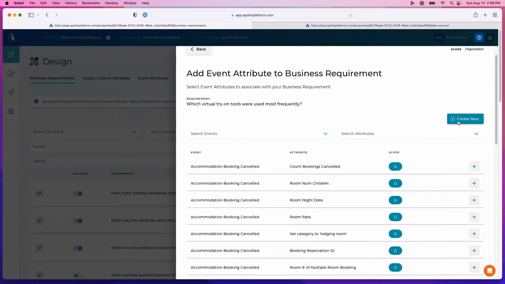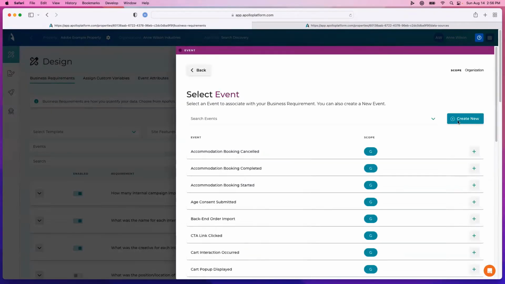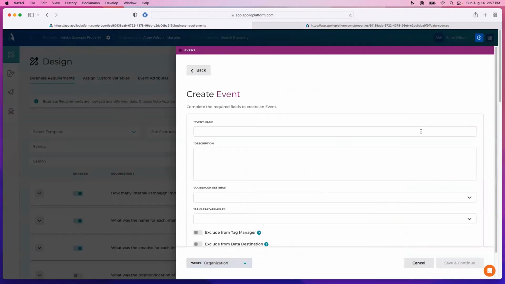In this example, we're creating a completely new event in terms of a data layer push and an EVAR and an event to track that item. So I'll go ahead and hit create new, and I'm not selecting an existing event. I'm creating a new event for virtual try-on tool use. So I'll hit create new, and I'll call this virtual try-on tool used. And I can use a similar description to what I used before.